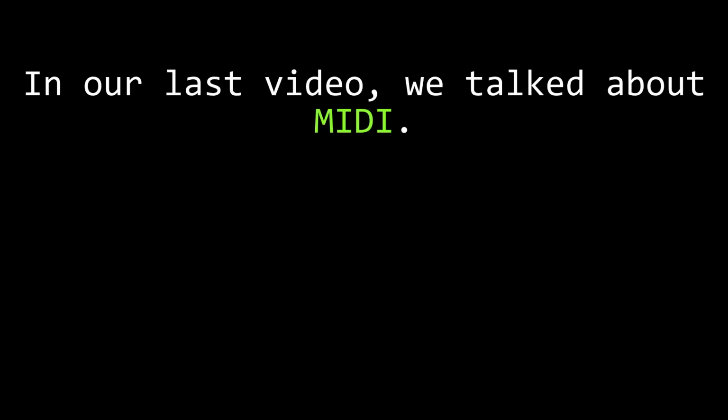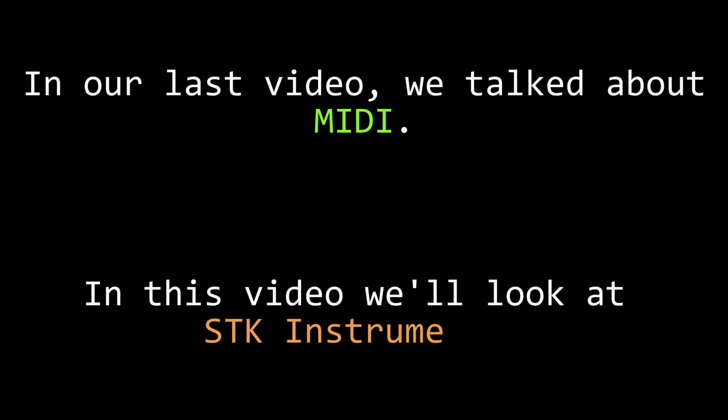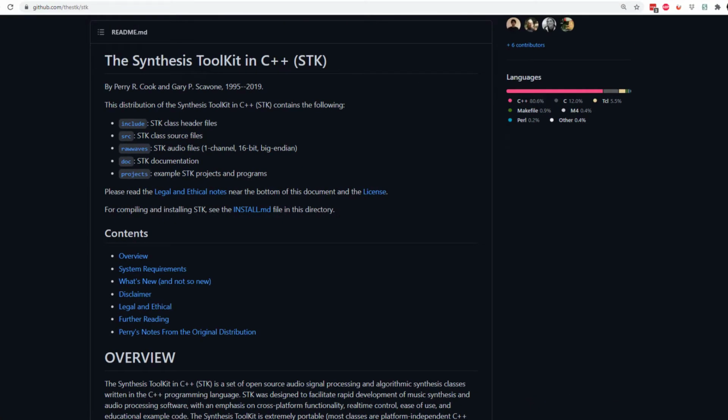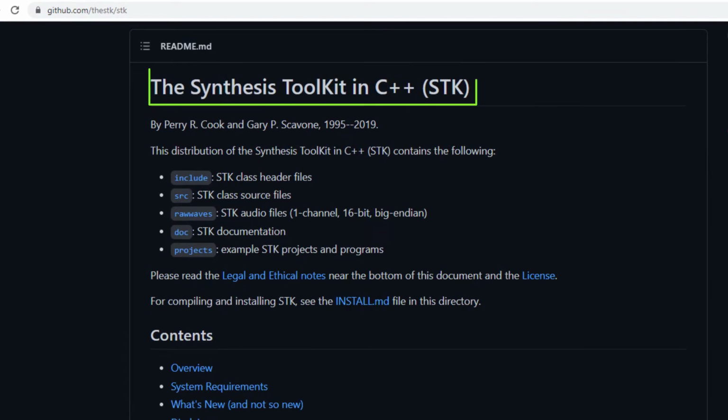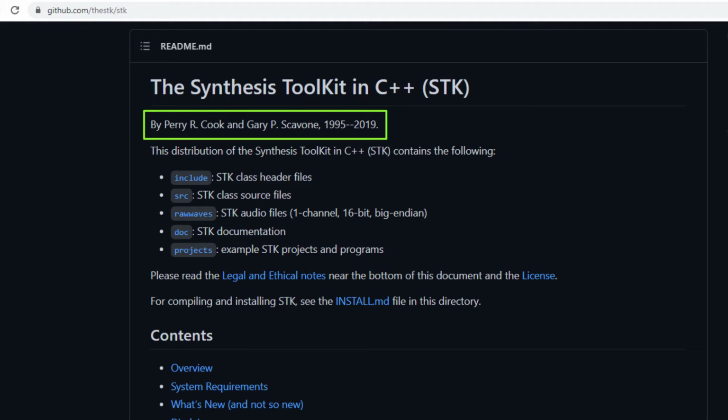In our last video, we discussed how to control MIDI hardware using ChucK, as well as how to control ChucK using a MIDI controller. In this video, we're going to talk about the instruments of the STK. Now, what is the STK? The STK refers to the Synthesis Toolkit in C++, which is an open source library built by Perry Cook and Gary Scavone, which has been developed and maintained since 1995.